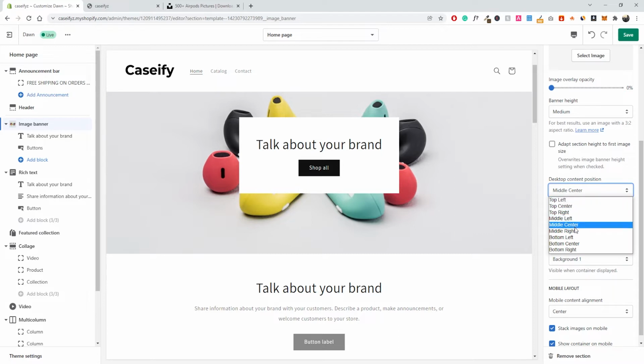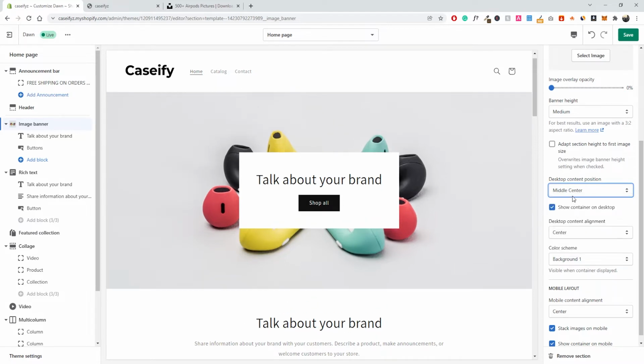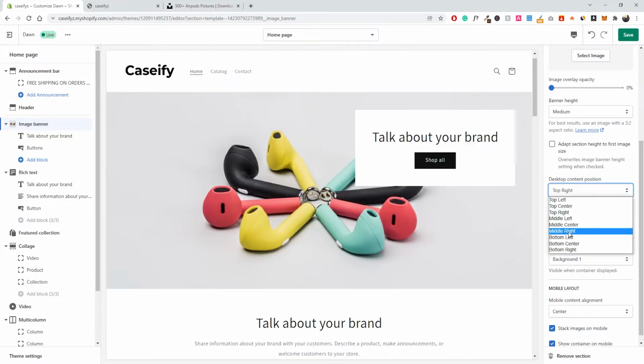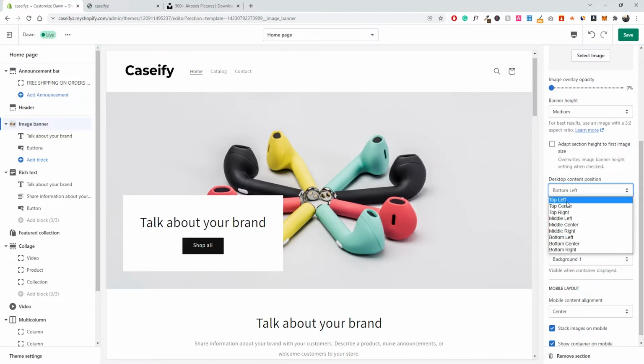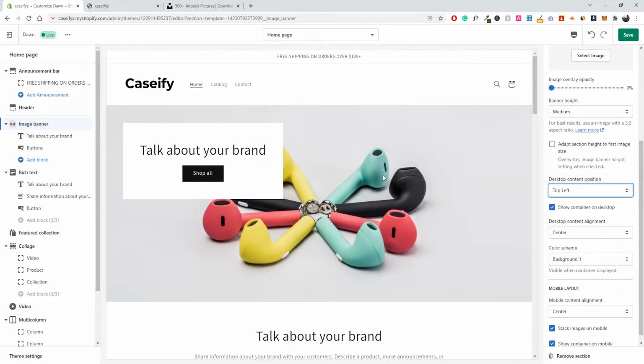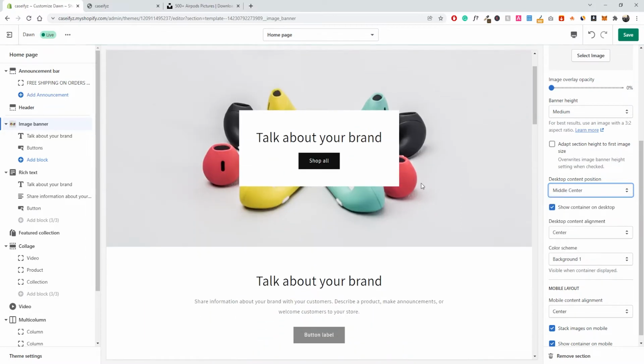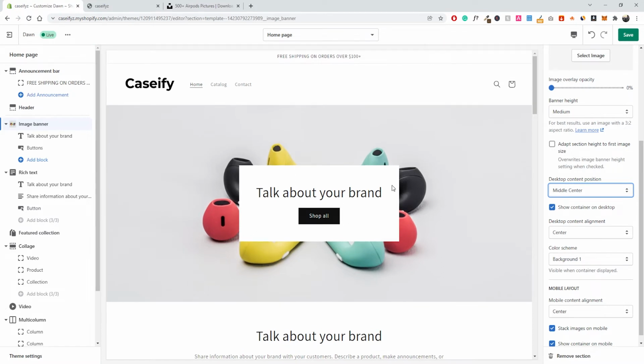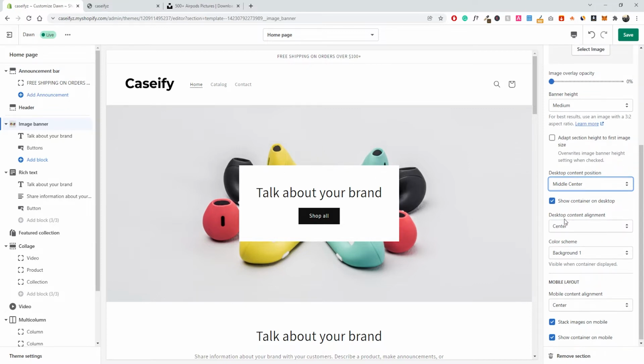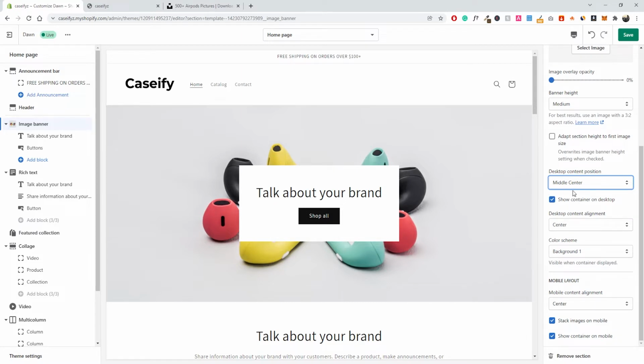Next, we have desktop content position. So we can put it whatever we want to. We can put it in the middle center, or we can just put it top right. We can put it bottom left. This will depend on whether you have something on the image itself, so you don't want to put something on top of it. In the image that we currently have, it's a bit hard not to put something on top of it, because obviously the main aspect of this image is the AirPods, which is in the middle of the image. So it's a bit tricky. But we're just going to keep it middle center for now.